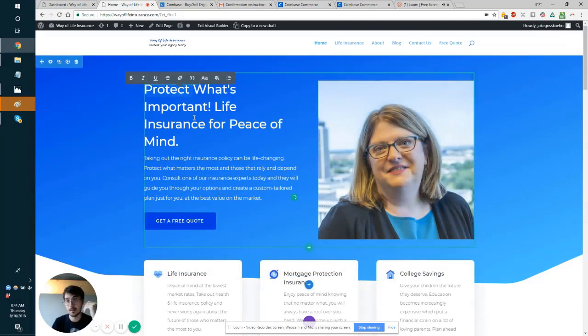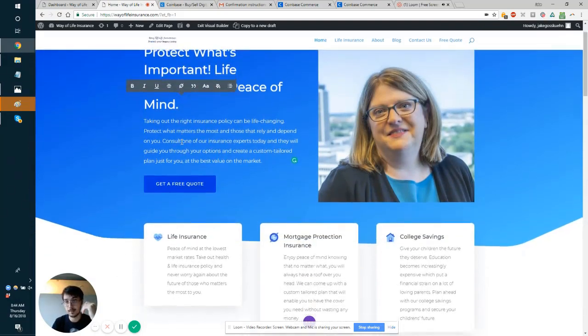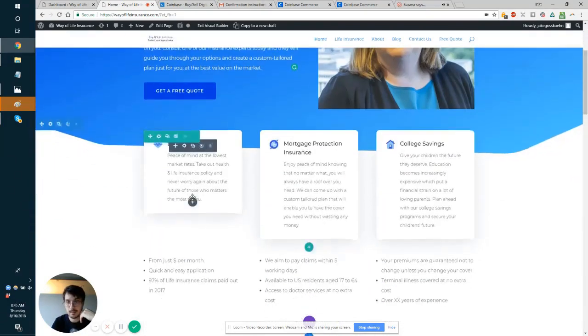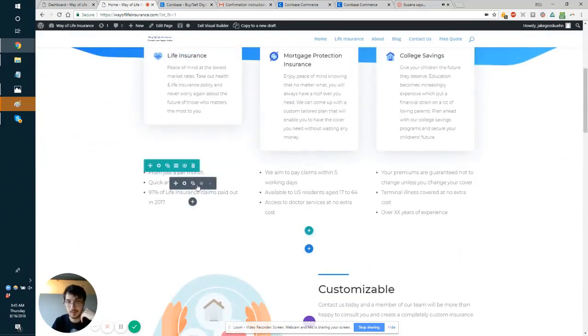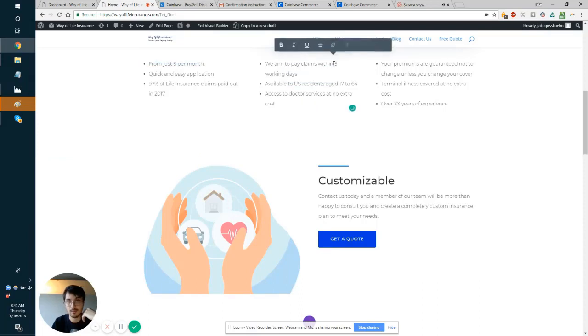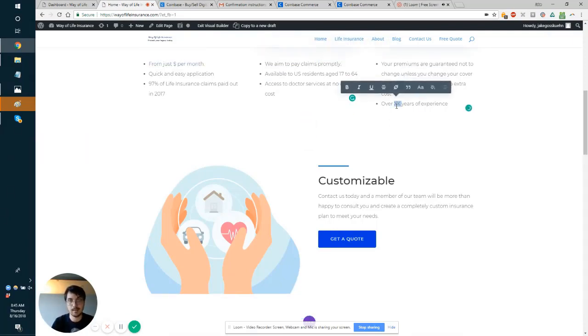Now, if you protect what's important, life insurance for peace of mind, you can change this there. And let's see, is there anything here that we can improve? You aim to pay claims within 5 working days. I don't know, is that true? Promptly. Let's say promptly. Over X years of experience.